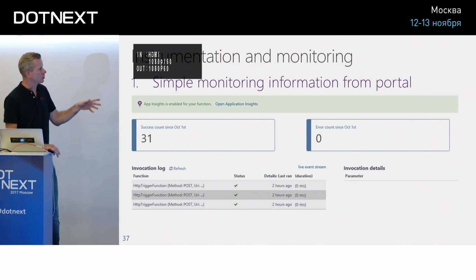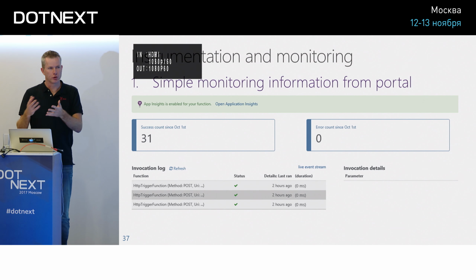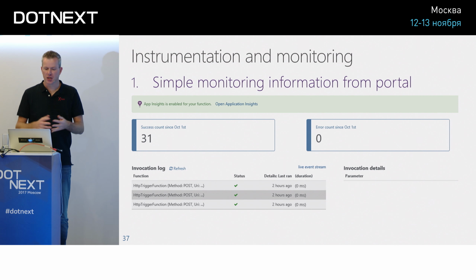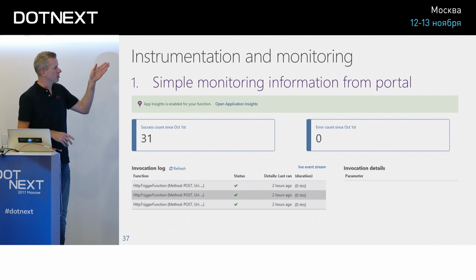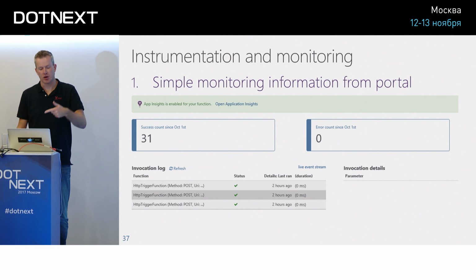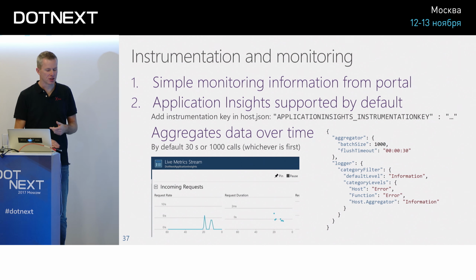And if you run into production, then you would want to know what is happening inside of your application. So you can do the monitoring that's inside of the portal. You can see the monitoring that arrives in your logs. But if you want to take it to the next level, you should look into Application Insights.